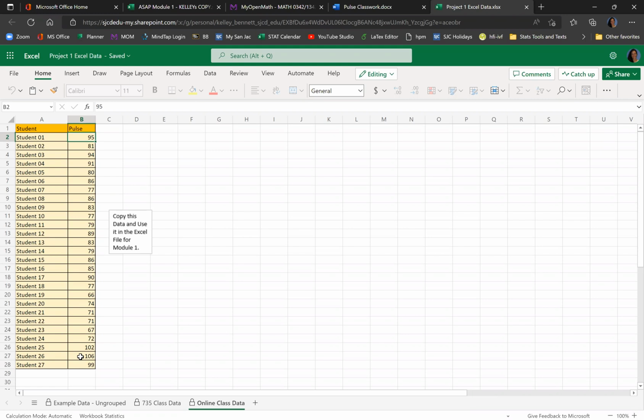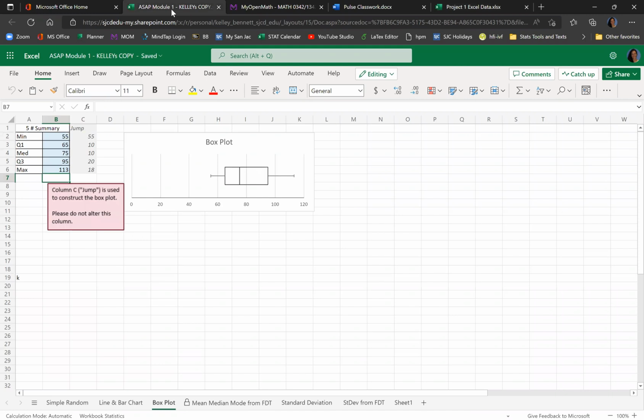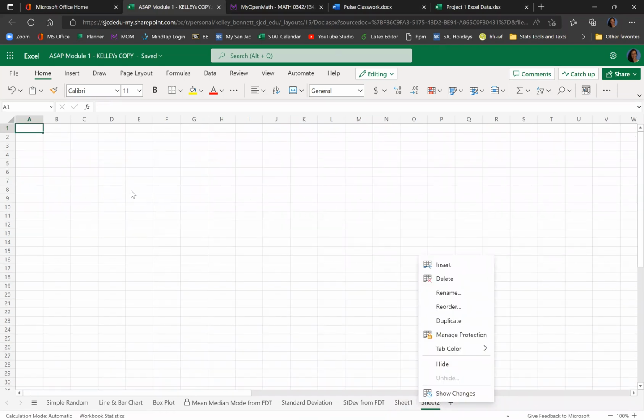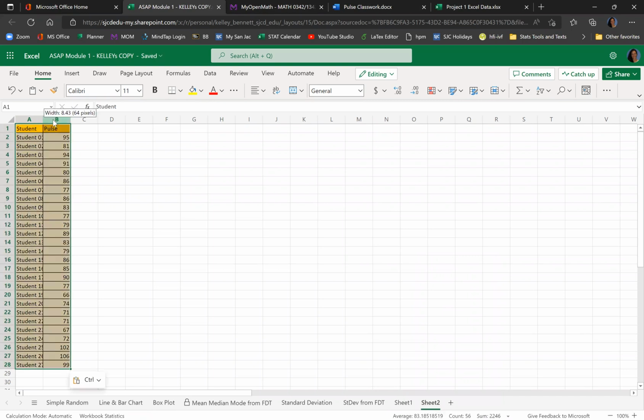So I would either download this data, or I'm going to do an alternative. I'm going to copy this data and put it into my ASAP module 1 workbook. Everyone has their own copy of the ASAP module 1 workbook. You can make a new tab: on the bottom, hit the plus, make a new tab, and press Control V, and you get the data that way.